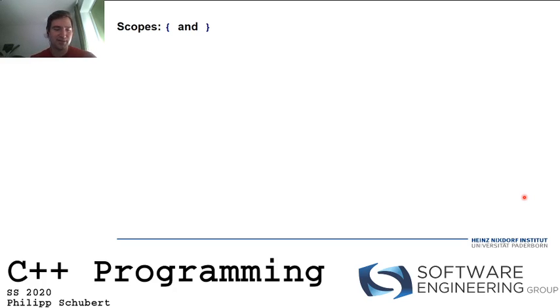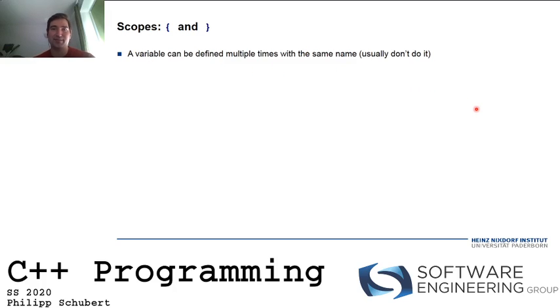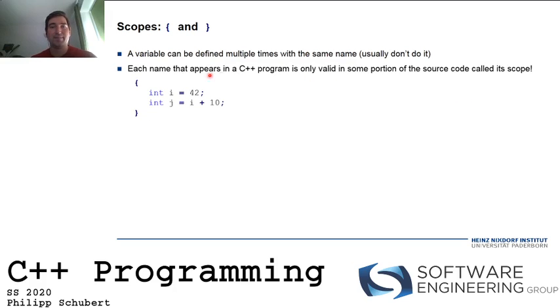So let's talk a bit more on scopes. A variable, as in the previous example, can be defined in multiple scopes with the same name. That's usually not what you wish to do. And also one more note is that each name that appears in a C++ program is only valid in some portion of the source code, which is called scope. So here we have a scope where we have two variables I and j. We initialize I to 42 and we initialize j to 42 plus 10, which is 52.